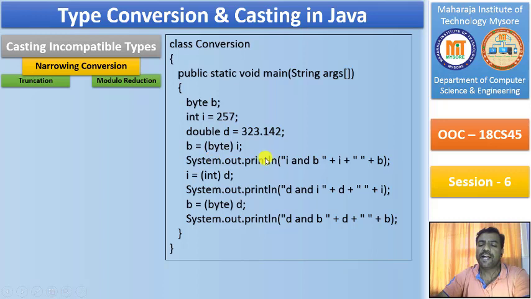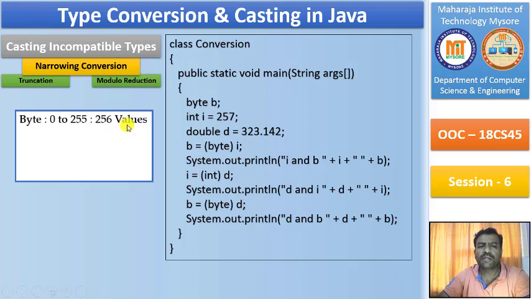Is it fine? Now when I do this, what's the value b is going to hold? It is not 257, because b is a byte which cannot hold a value such as 257. The maximum value it can hold is 255. There are 256 values in total if I count from 0 to 255.